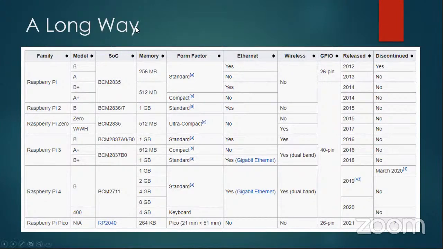I have already told you the memory is 256 MB, and here you can also see 512 MB. Initially it was released in two variants of RAM: one is 256 MB and the other is 512 MB. Just make note of it. At some point of time it will be really useful.